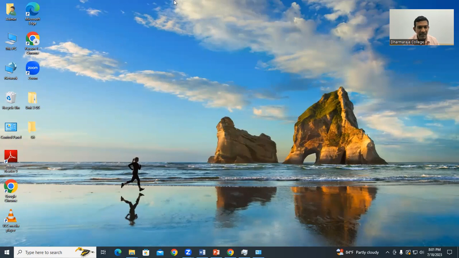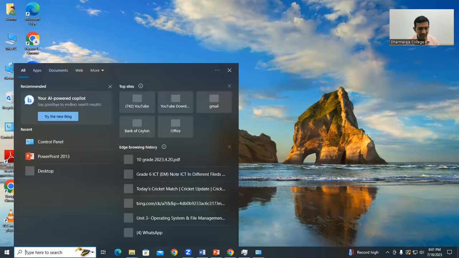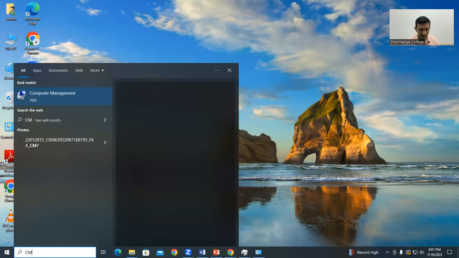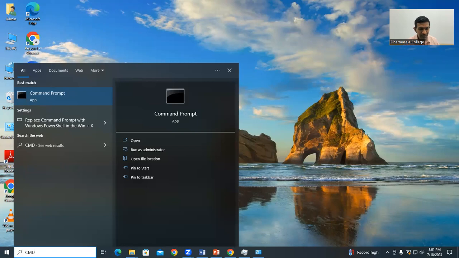But there is another one. This is a GUI. What is the other interface? It is the command line interface. So let me show you how you can open a command line interface in Windows. You go to here and type CMD and press enter.